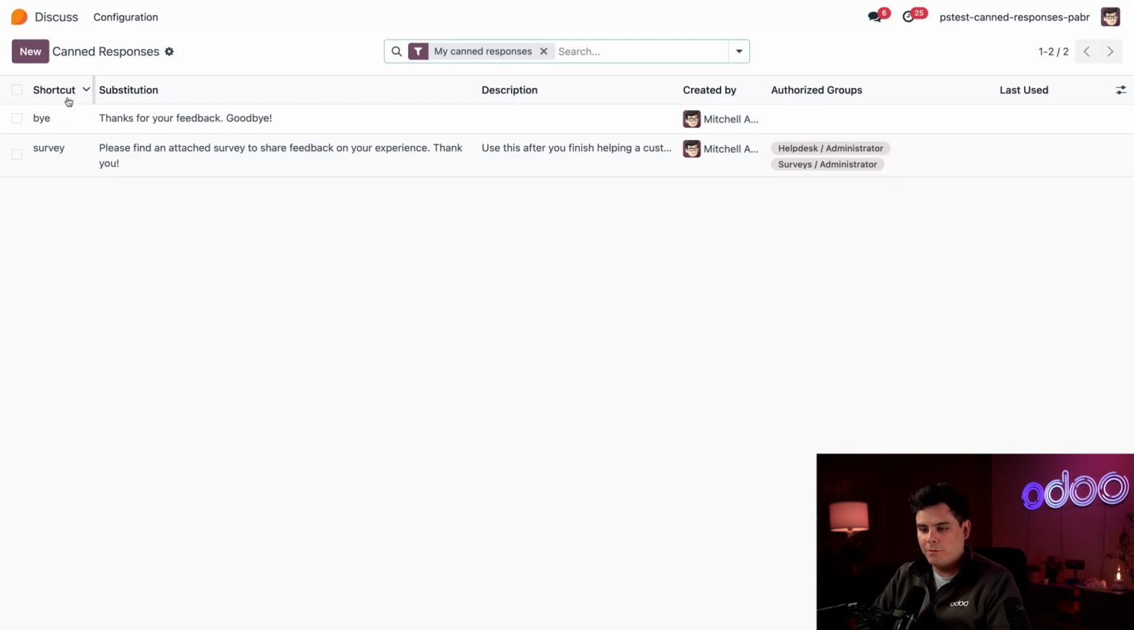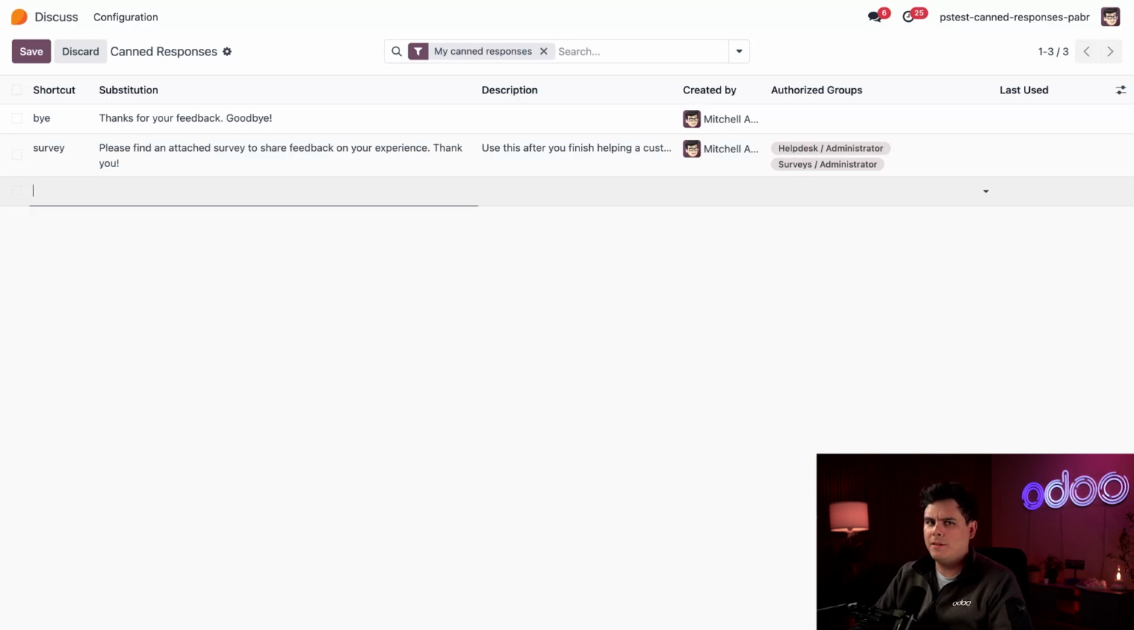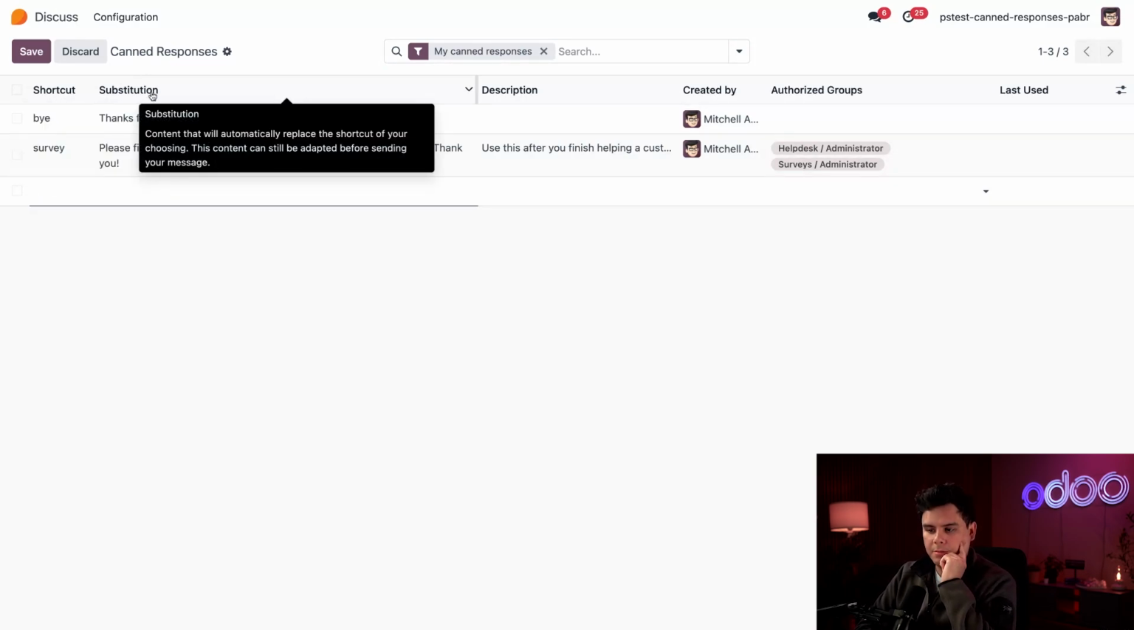But let's create our first one. So we're going to select new up at the top left. Immediately you'll notice a line has appeared. Canned responses have two main components. We have the shortcut on the left and we have the substitution over here on the right.